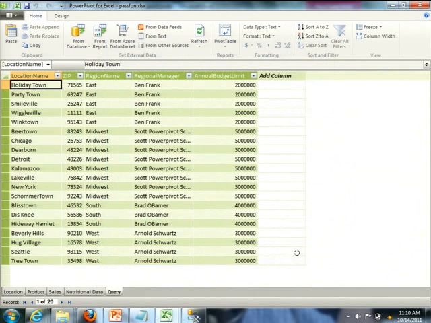Okay. Oh, here it is. So we've got some more people, some regional managers named Ben Frank, Scott PowerPivot Schomer, Brad Obama, and Arnold Schwartz. No relation to real people, I'm sure.